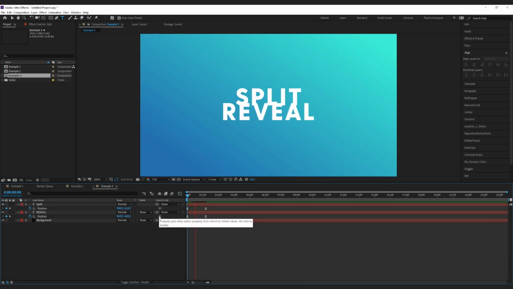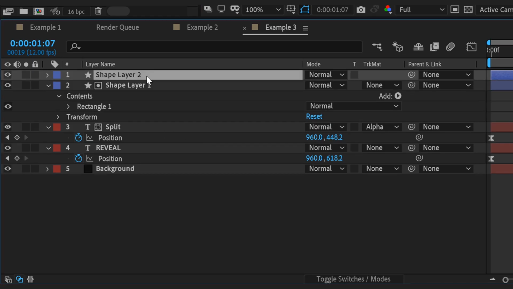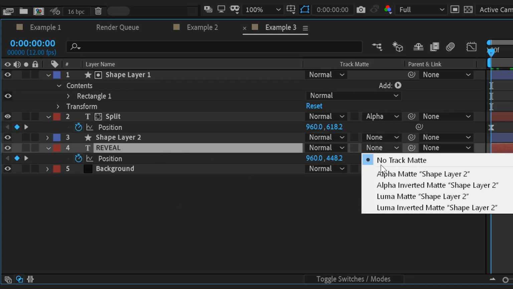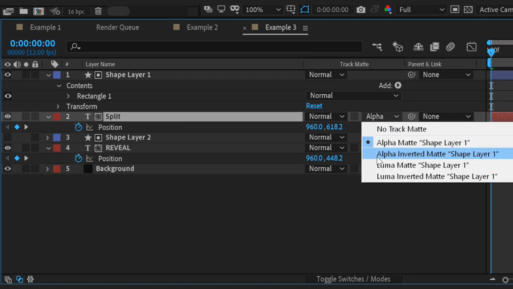Okay, and just like before, I'm going to grab my shape tool, create a box over my text, duplicate that shape layer, drag my new shape layer above my other line of text, and then I'm going to set one of my text to alpha matte and the other to alpha inverted matte.